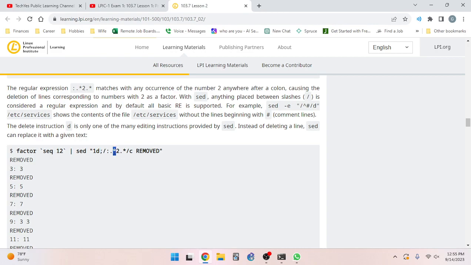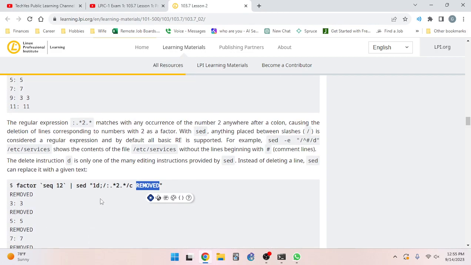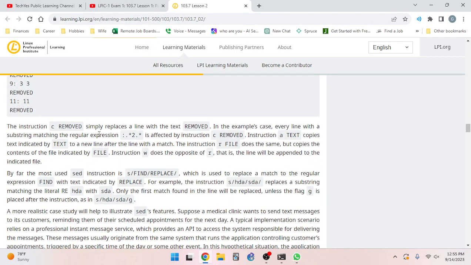Okay, great. Then we're moving on to the next one, which is encapsulated in these forward slashes. That means it's a regular expression. Then we're applying the actual command to it, which in this case is C. C means we're going to replace anything that matches this with this word here, removed. There we go. All right, so the instruction C removed simply replaces a line with the text REMOVED, all in uppercase. In the example's case, every line with a substring matching the regular expression :.*2.* is affected by instruction C removed.